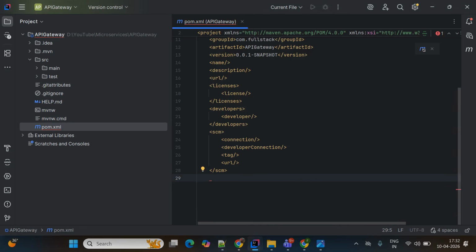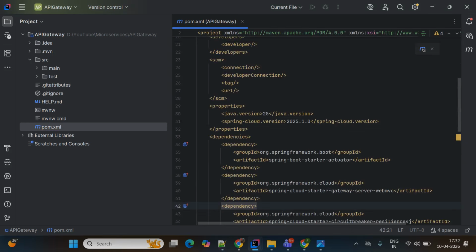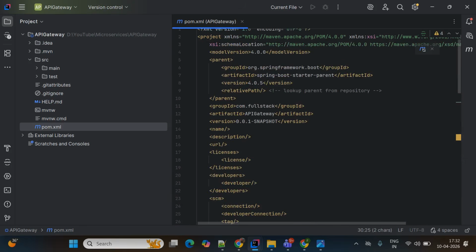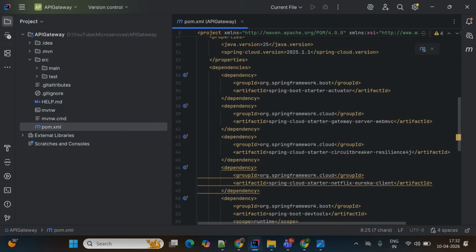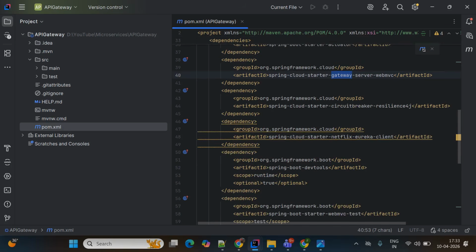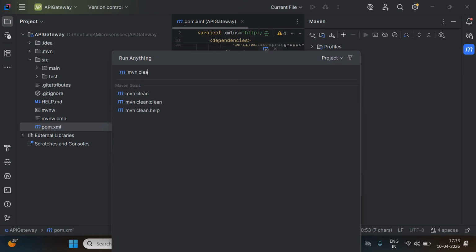Okay. Yes. The cloud version, you can simply say we are using 2025.1.1 itself actually. Java 25 version we are using. Next, Spring Boot we are using version 4.0.5 here. And we have added the actuator dependency, the gateway dependency, resilience4j as well, the Eureka client as well, right? Such dependencies we have added. Now go ahead and build up our project with mvn clean install.